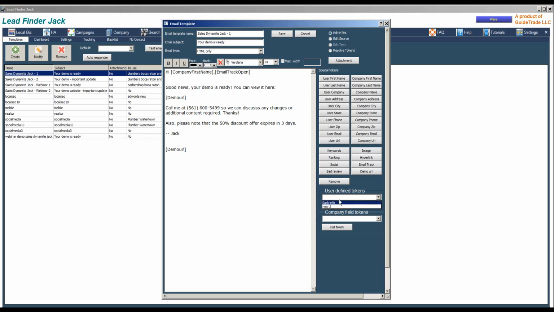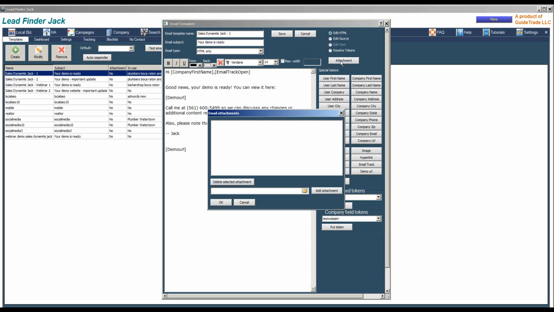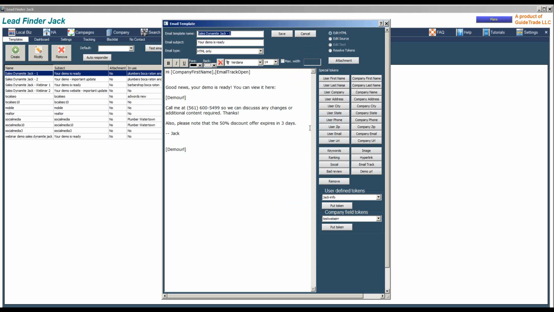Then we already covered user-defined tokens, and we already covered the company-defined tokens. Another thing you can do is upload an attachment. Let's say you have a white paper or something like that. You can attach that white paper to the email.